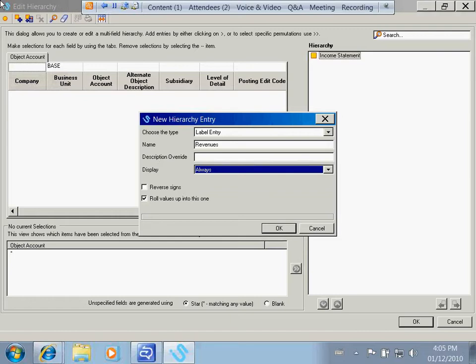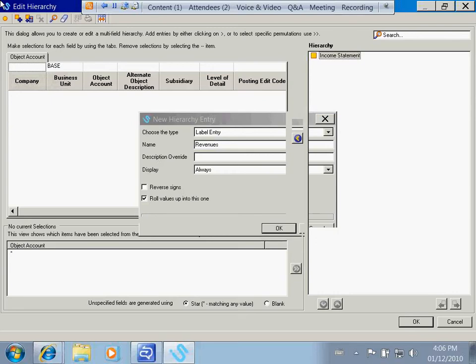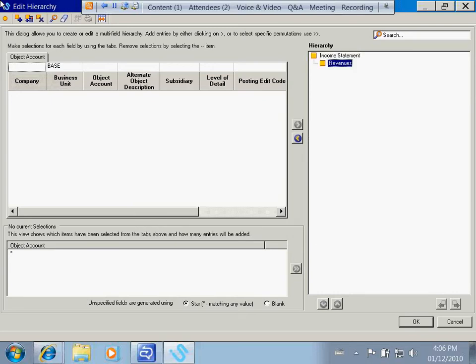When you brought it up, it said label automatically. Leave it to say label. In the name, I'll put revenues. In the display, I said always, and I'm going to click OK. What I've created is like a subtitle that says revenues. So if I want, I can come in here and put in those specific accounts that make up revenues.